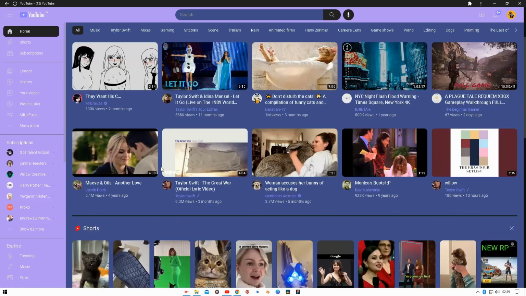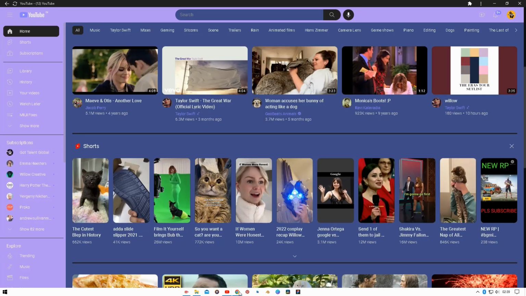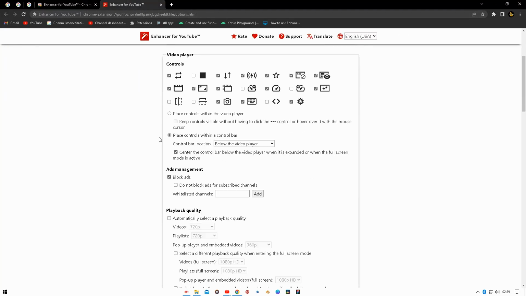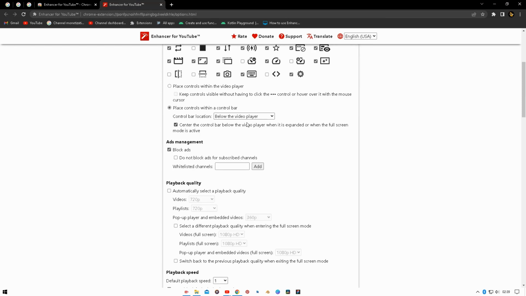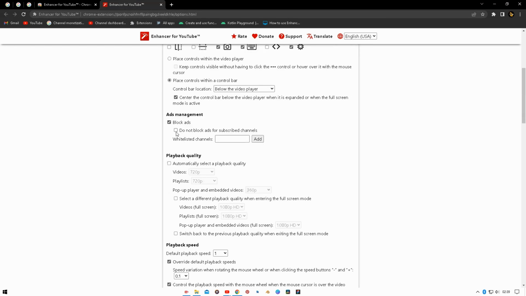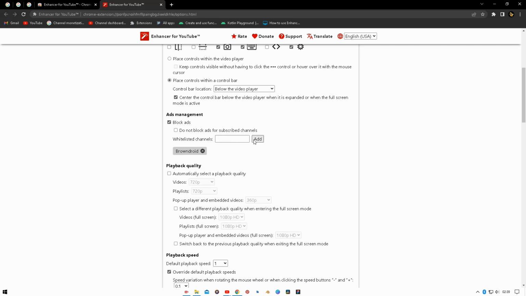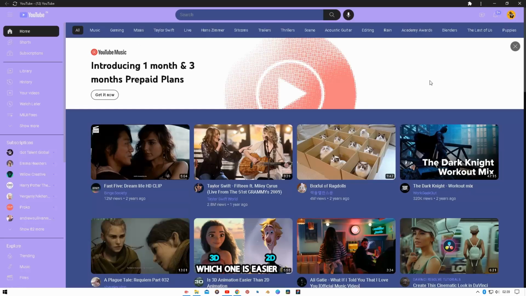So this is another amazing feature that allows you to unblock ads on certain videos. If you want to support the creators that you have subscribed to, you can select this option, do not block ads for subscribed channels. Or if you want to support a certain creator, you can just add their channel name and then the ads will start showing on their videos only. So if I just add my video here, you can see that I can have ads running specifically on my video.